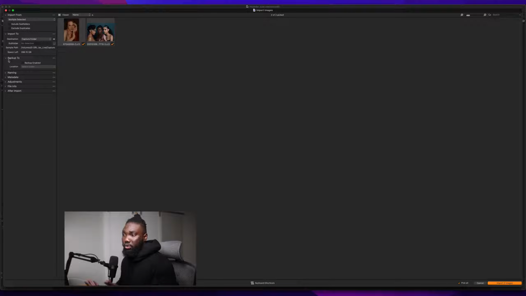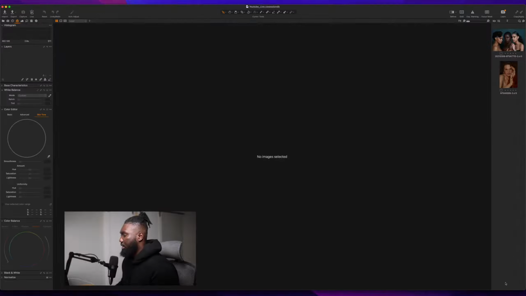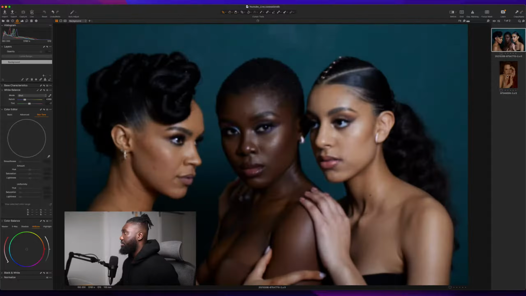You can back up too if you want. You can rename it if you want, and add some adjustments, whatever it is. But for the most part, this is all I do in Capture One, and then I'll import these images, right? Okay, great. Now, that's the first thing you've learned how to do in Capture One, right? Import images. Now you have your images here.